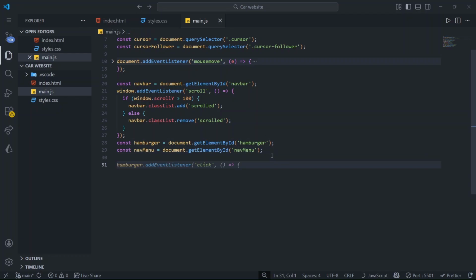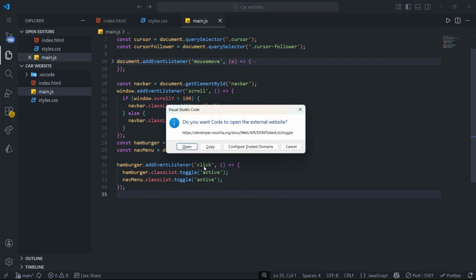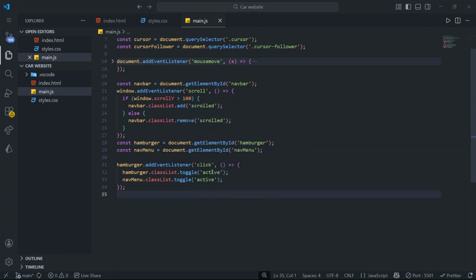So how are we going to add the functionality for that? First of all, on the hamburger menu we have to apply the click event. When the user clicks, we add classList toggle active, and on the nav menu also it will toggle the active, so it will add and remove.